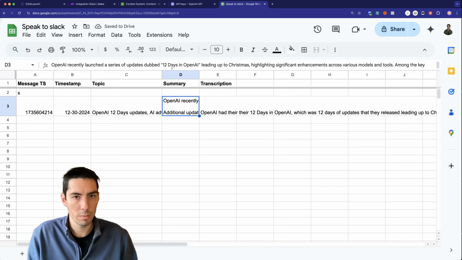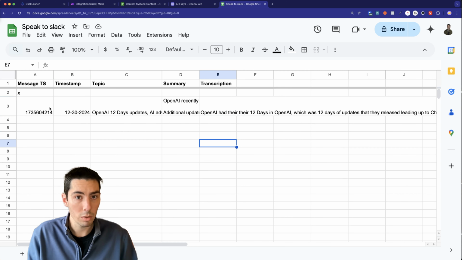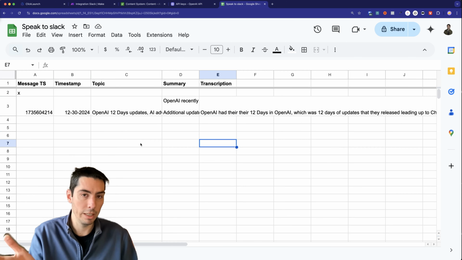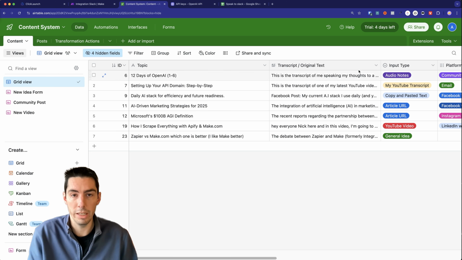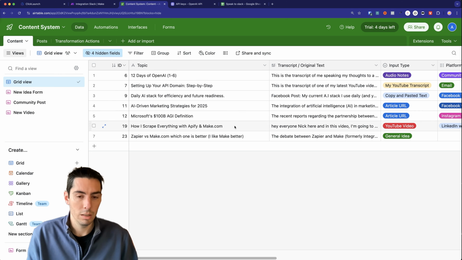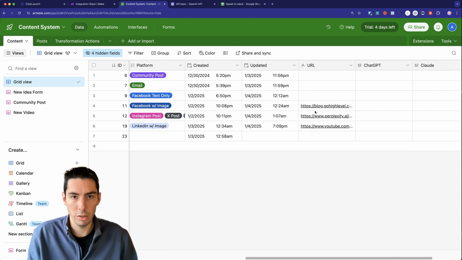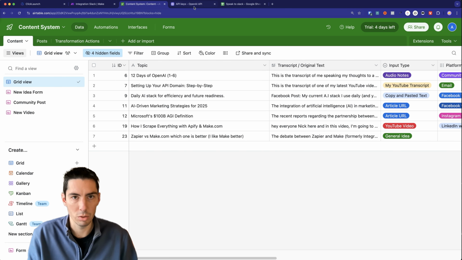Then we have the summary. So this is that summary, the 2 paragraphs there. And then we have the transcription. And you have the entire transcription here. So now you have that. You'll have entries in your spreadsheet. Also, if you want to put it in, say, an Airtable or any other place you want to do it, you can do all of that. Same thing as Google Sheets.